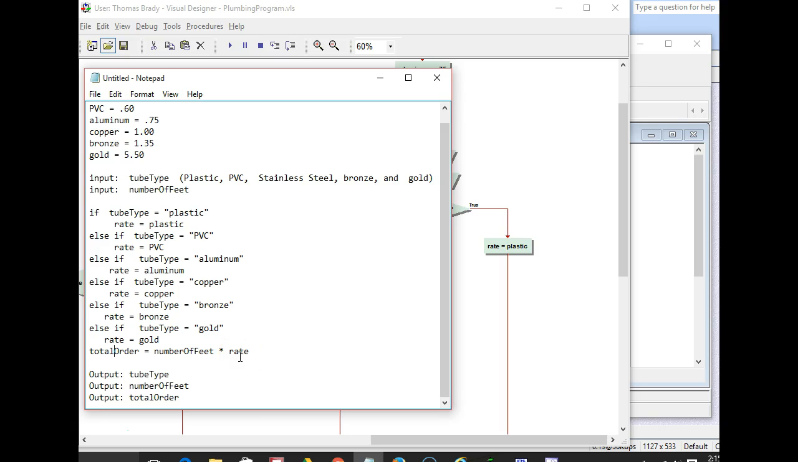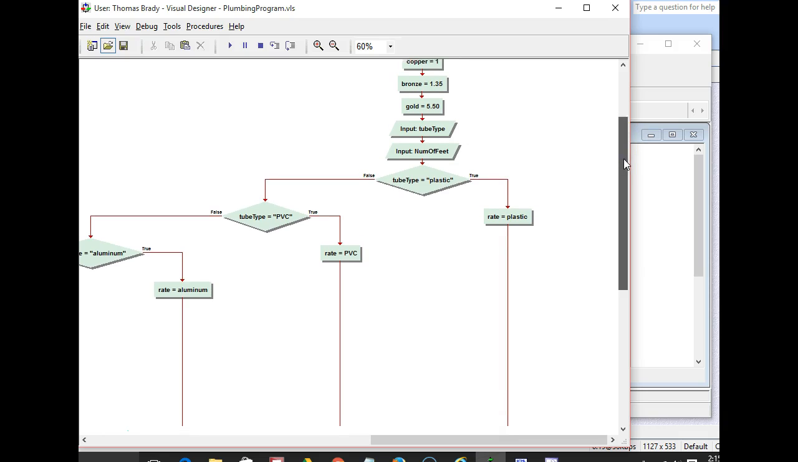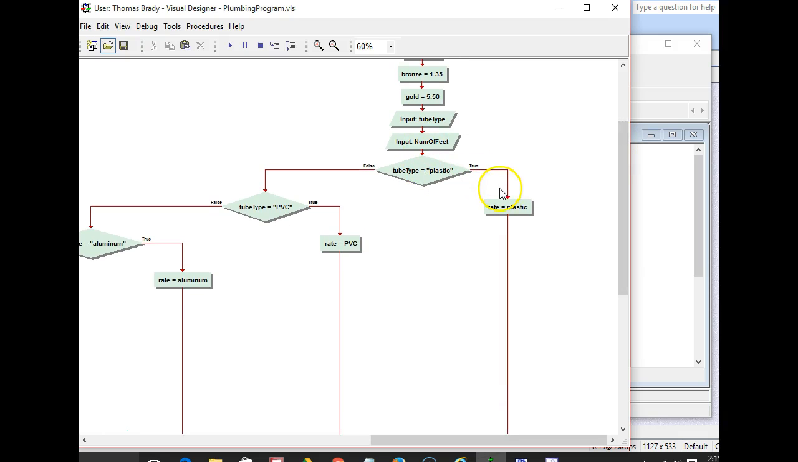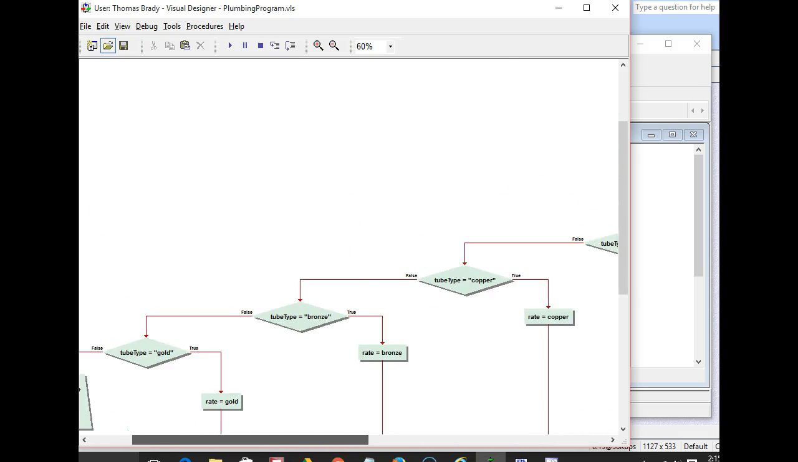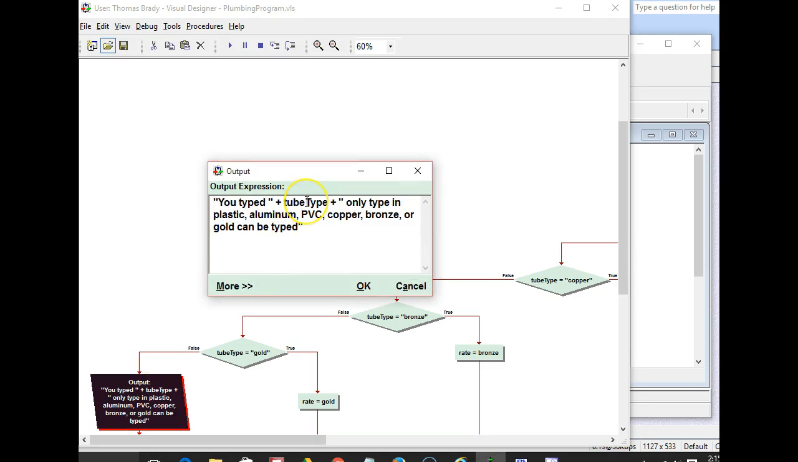All right, so let's go ahead and flowchart this, and you can see I've got the flowchart already done. This is how we do it. If it's plastic, we do this. Else if, else if, else if, else if, and at the end we have this message that says you typed whatever the tube type is. So if they typed in plastic and they did a capital P, or they put 2 C's on it, or whatever they did wrong, it's going to say you typed that. Only type in, and then they'll be able to compare what they're typing of plastic to this plastic over here.